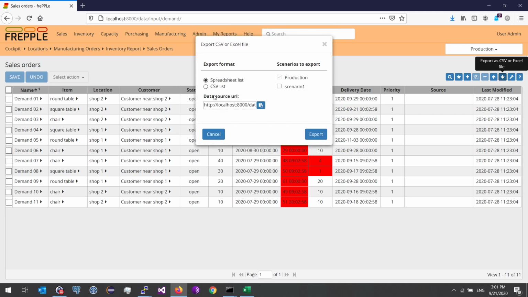You will see here a data source URL. So simply copy this link. I'm clicking on the copy to clipboard button.